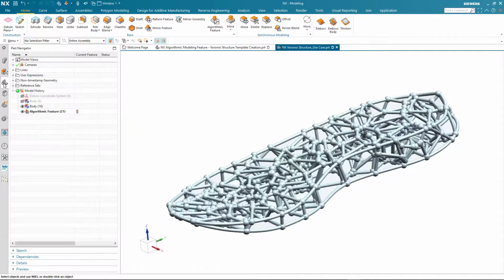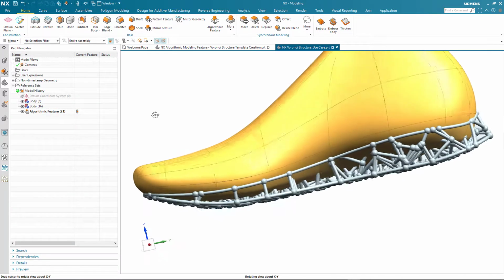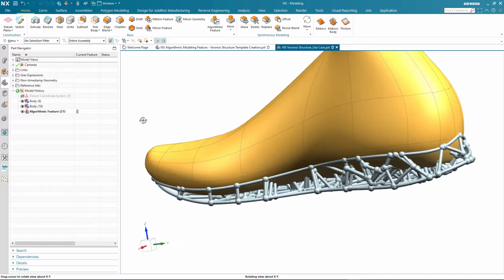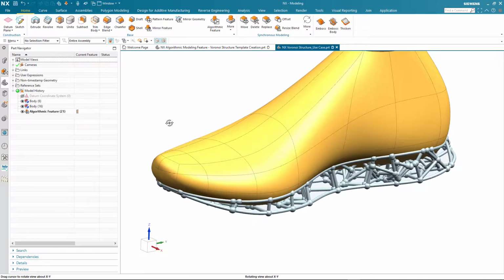So in this demonstration, you've seen how we've created an algorithmic feature, we've saved it, and then we've been able to reapply it to a brand new product.